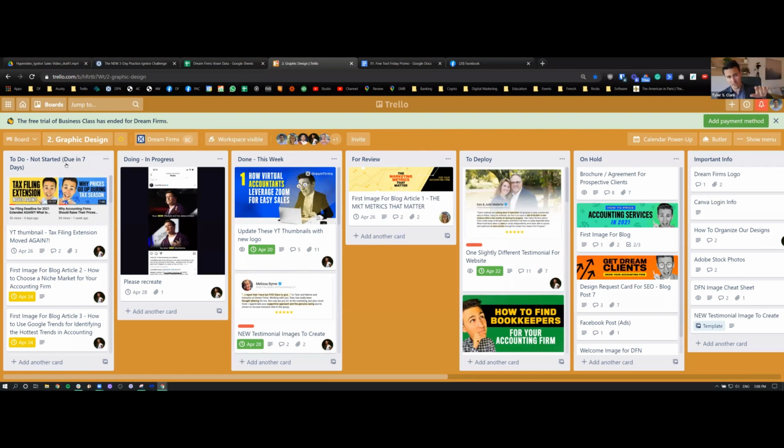And this board style is based on the way Toyota set theirs up, which is, what do we need to do? They didn't use the do in 7 days moniker like we do, but to do, this has to get done. What is currently being worked on? In progress. This is the one thing that's being worked on right now. And what have we completed so far?